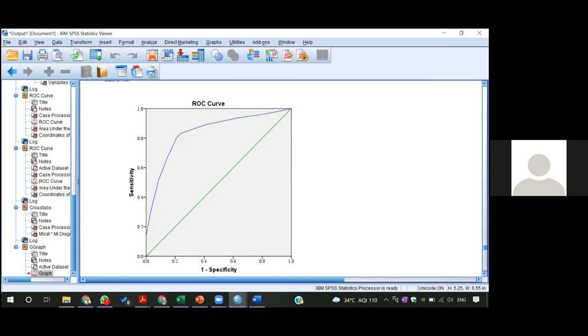Truly speaking, logically, I don't know what is right and wrong, but logically the point on this blue curve which is closest to the top left corner, I'm just approximately telling, looks to me like around a sensitivity of 0.83 or 0.84. And 1 minus specificity, if you draw a vertical line, will be somewhere around 0.25 or so. Yes, this one. So this should be the specificity.